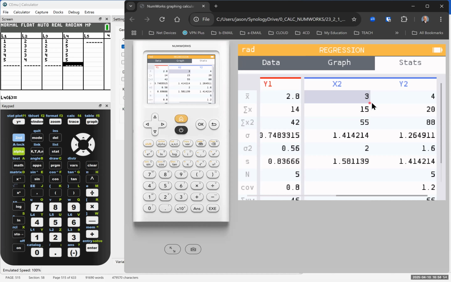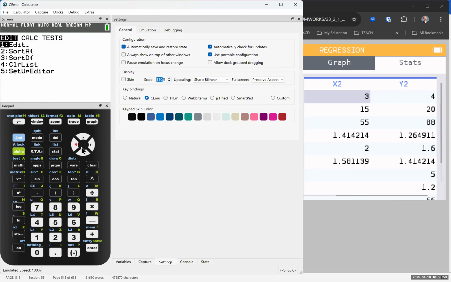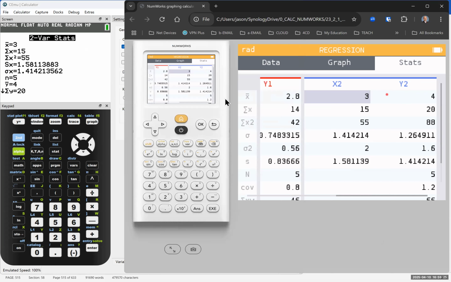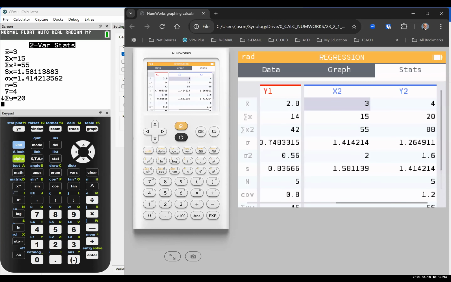So let me go to the Texas Instruments. And if I hit stat, go to calc, I want to run two-variable stats. And now this is going to be list 3 and list 4. So I'm going to hit second, list 3, second, list 4, hit calculate, and see I get x bar is 3 and y bar is 4. So the same values that we just got over here on the NumWorks calculator. Okay, so I apologize for not showing that in the previous example.